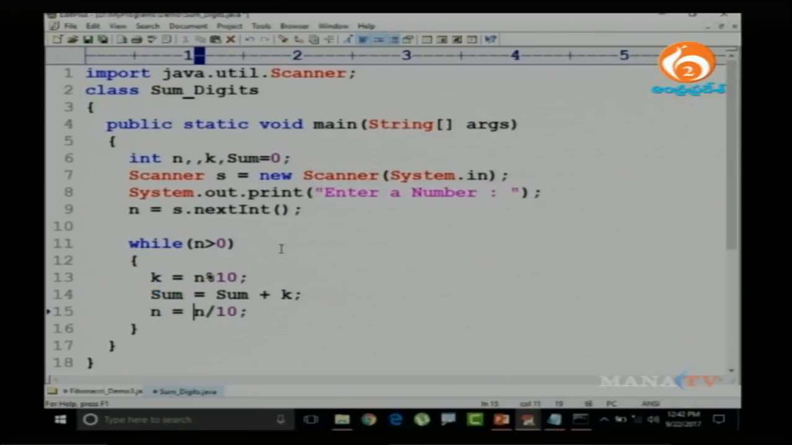Then what is happening? 12 / 10, you are getting the quotient 1. Now 1 will be stored in this n. So is 1 greater than 0? Yes. So 1 % 10, you will be getting the remainder 1, as we have discussed. Now 1 will be stored inside this k. So our sum value is 5 and k value is 1. 5 plus 1 is 6, which will be stored inside sum. Now the sum value is 6.